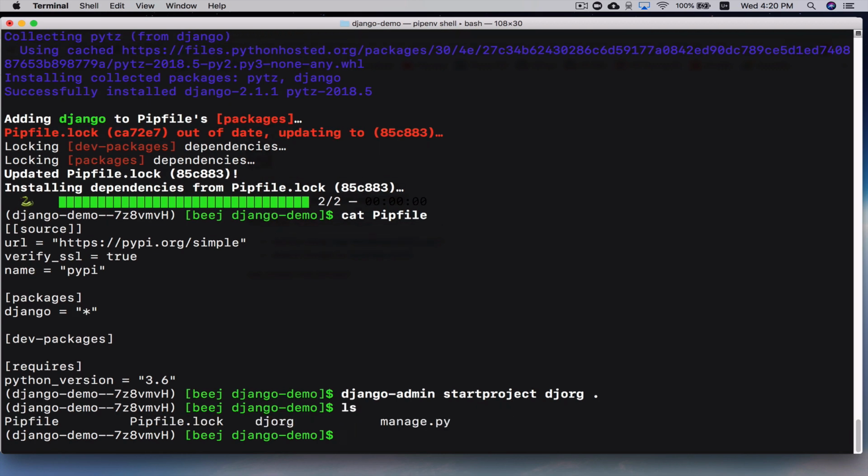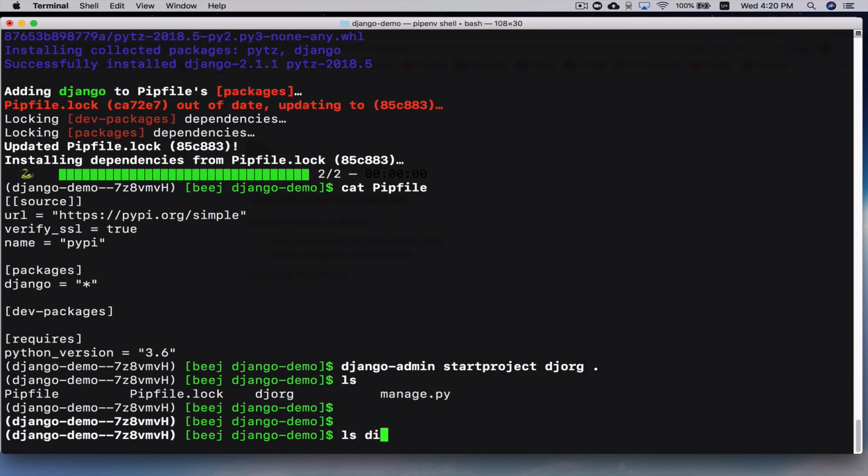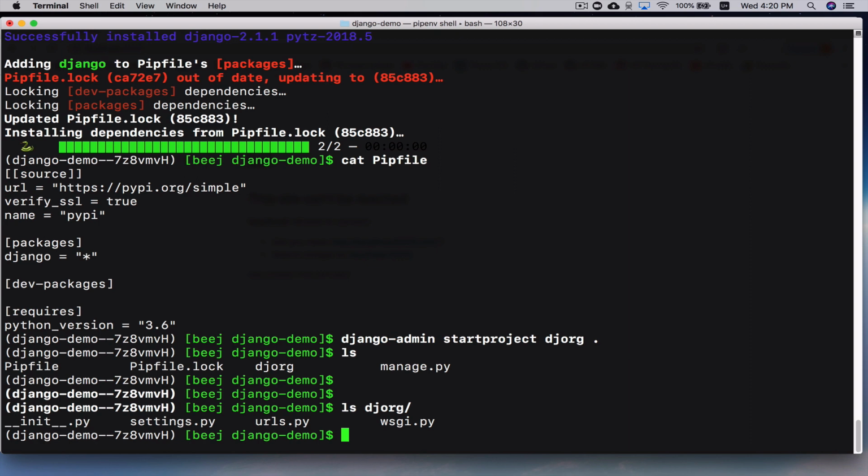And now if I have a look, I see that I've got a django directory. And I also have this new thing called manage.py. We're going to use that a lot upcoming. We can have a look in django, and we see we've got some stuff: __init__.py, settings, urls, wsgi. So it's set up some stuff for us. We'll have a look at those things later. So now we have the project.